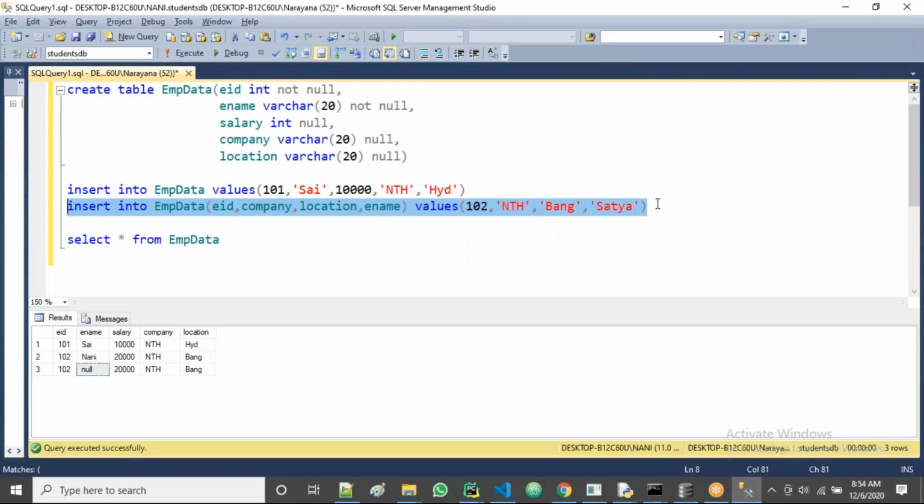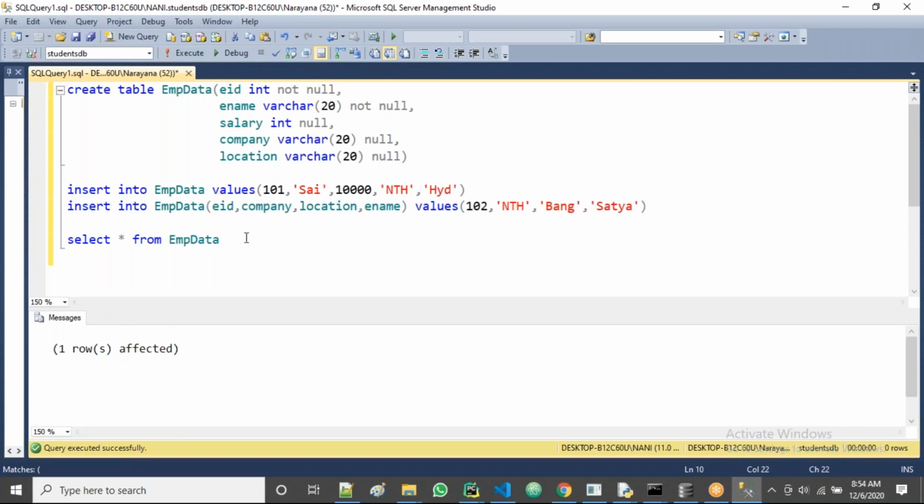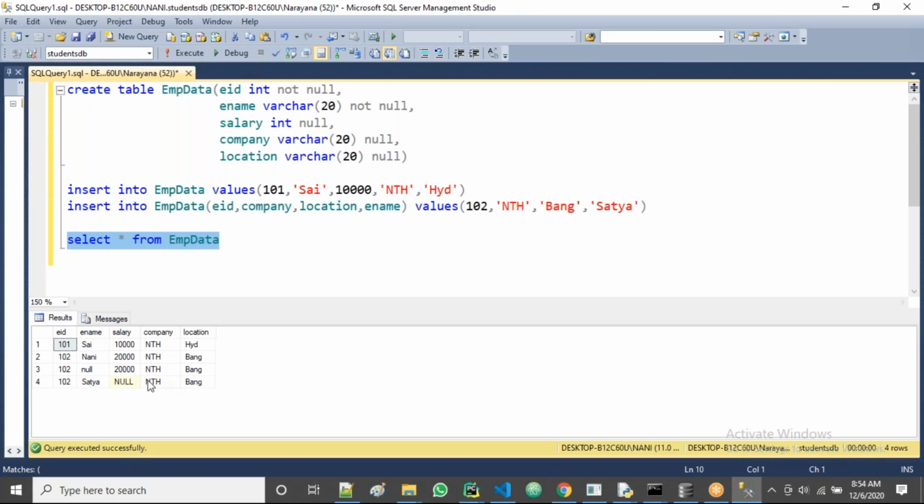I run this one. Now execute it. Yes, data inserted. Now I run this one. Yes, you can see for salary a null value came. And one more point, guys: the null will insert with capital letters. NULL, all four letters are capital letters only. Same, guys, for company also, if you don't give any value, no problem. For location also, if you don't specify any value, no problem.